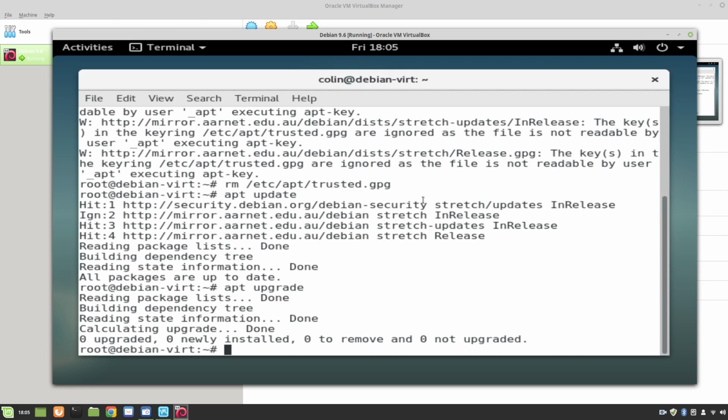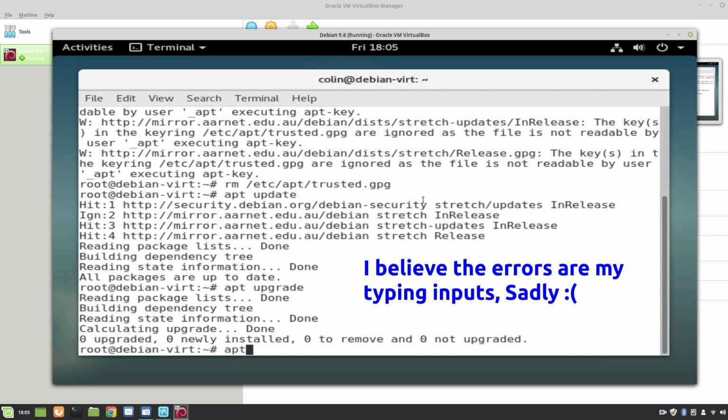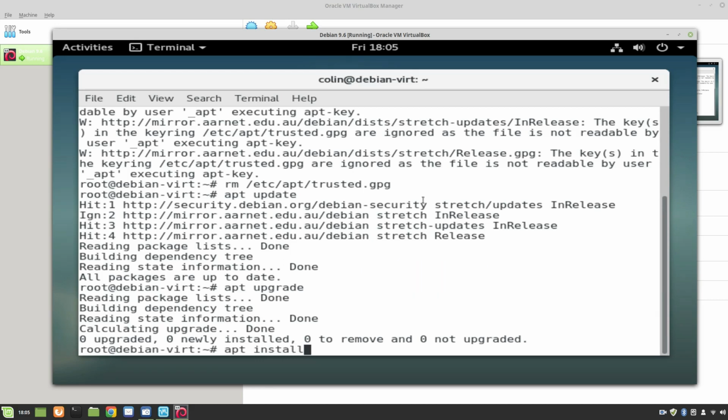Now normally you can do these all at once, but I've found that I get errors when I do that. So I'm going to do these one at a time. Apt install build-essential. Now there's a few times, and I've installed this probably 6-7 times in a VirtualBox from start to finish, and I kept getting different errors.